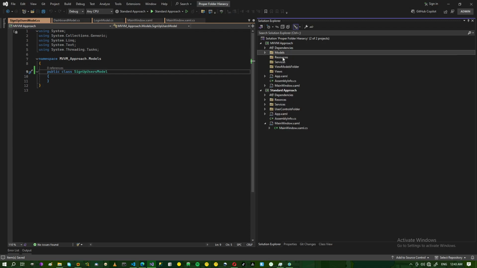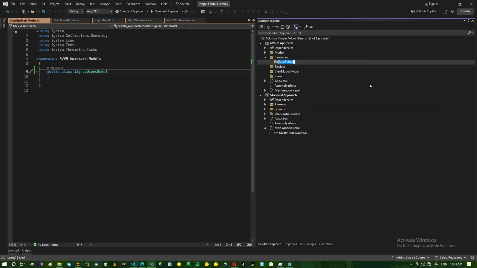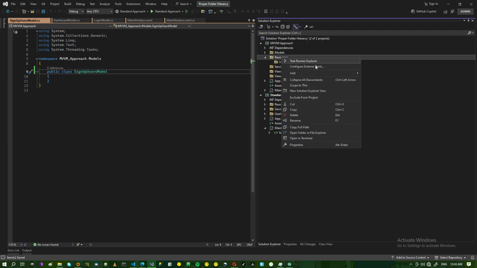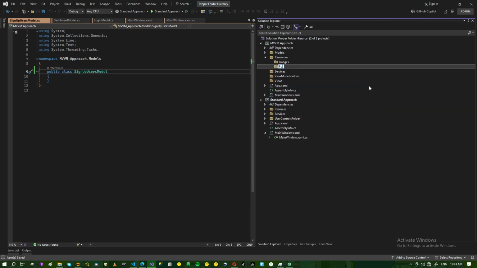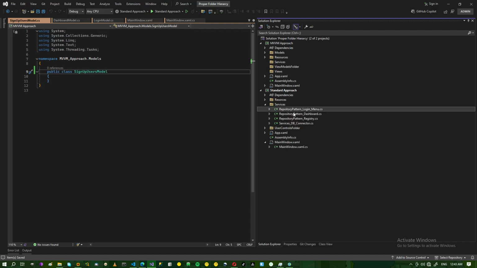Then resources will come here. Resources will be like images, fonts, and so forth. Those will go in the resources folder. Then services will have the same thing here, like this. I guess we can copy this just to save time.